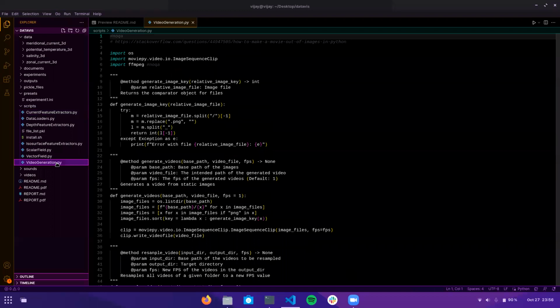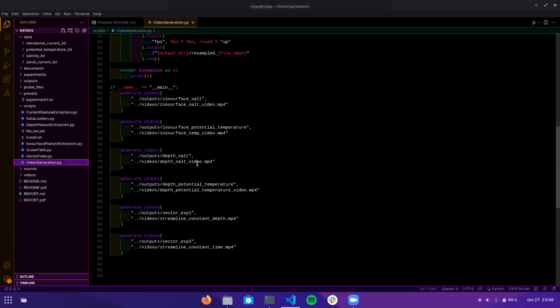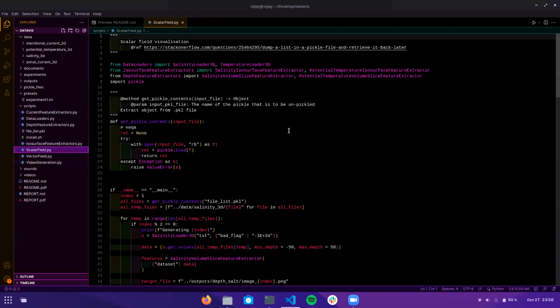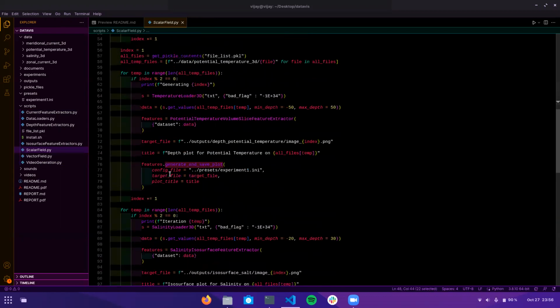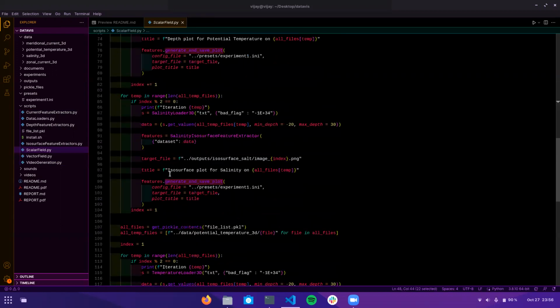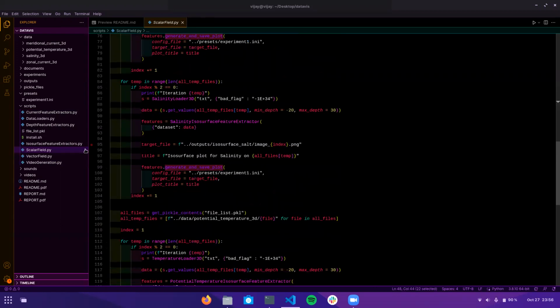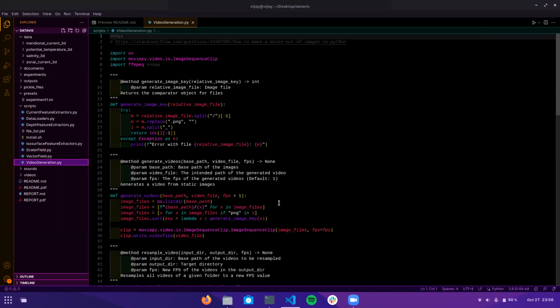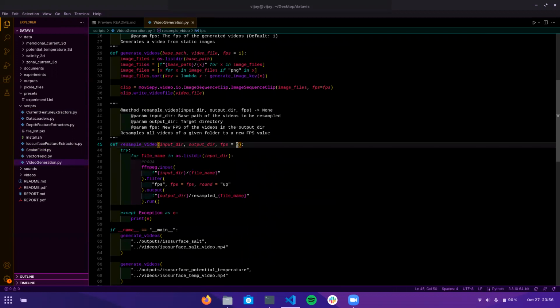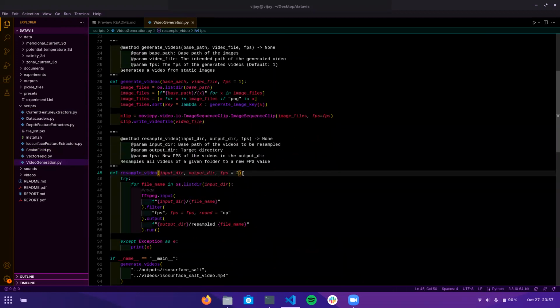Well, I forgot about this one, video generation.py. Much like the last one, we load up all the files from the pickle file which we saved earlier, and then we start to call the loader, create the features, and call generate and save plot. This is the standard procedure we do for three of them. Then the same for vector field, and video generation basically makes the video. This is from FFmpeg, and we used 1 FPS for some videos and 2 for the others.